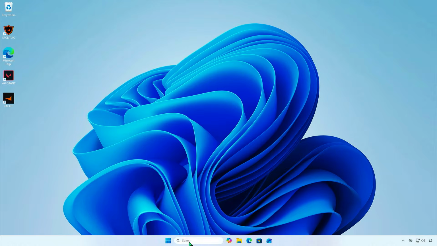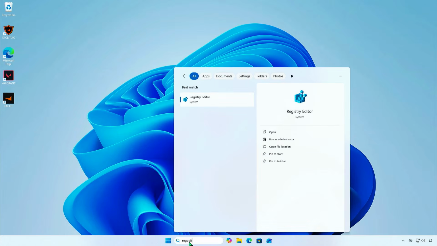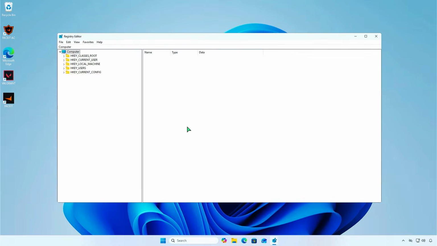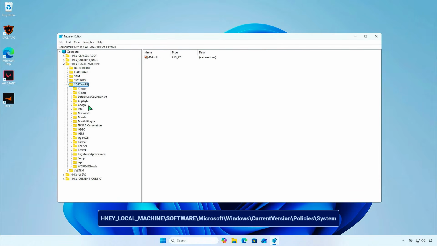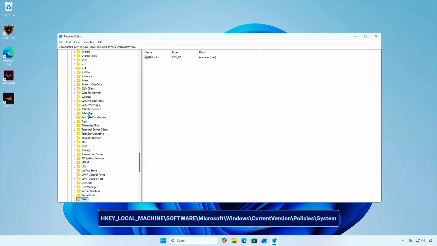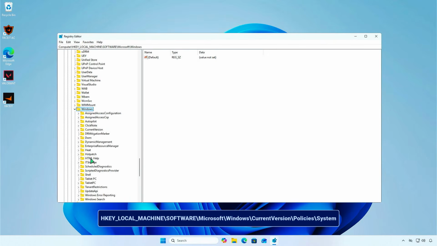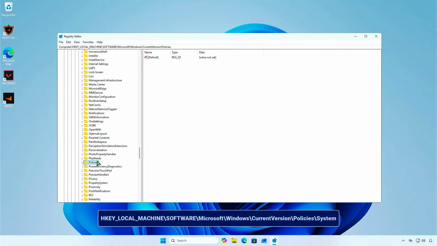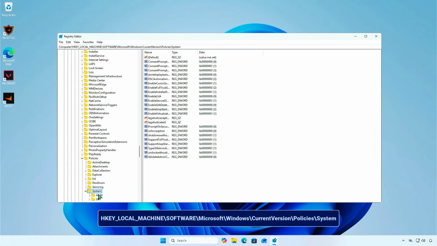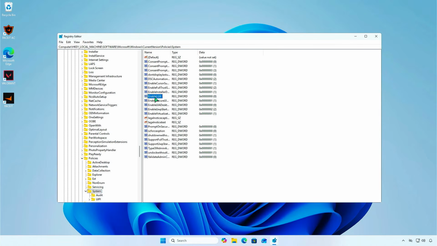To fix this, let's open the registry editor. Navigate to this key. Double-click on this dword value and set its data to 1. Restart your computer to apply the changes.